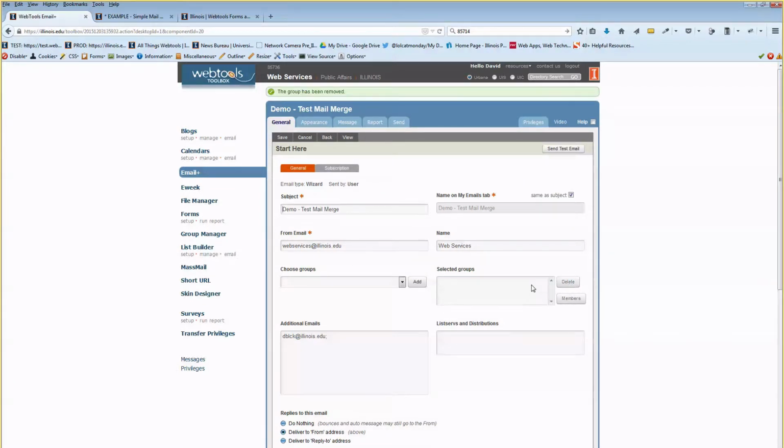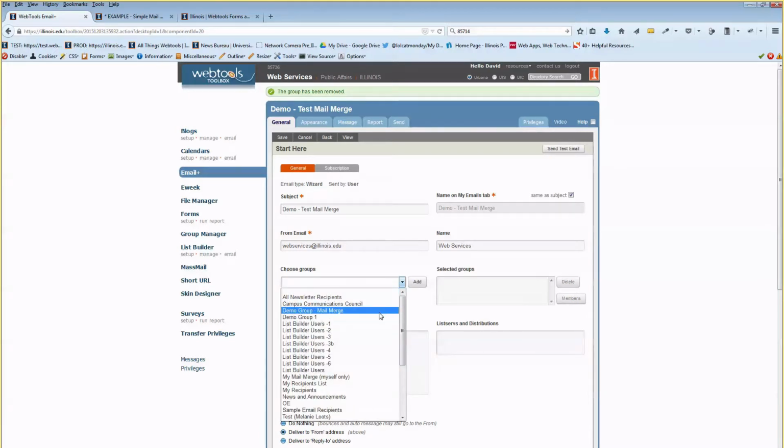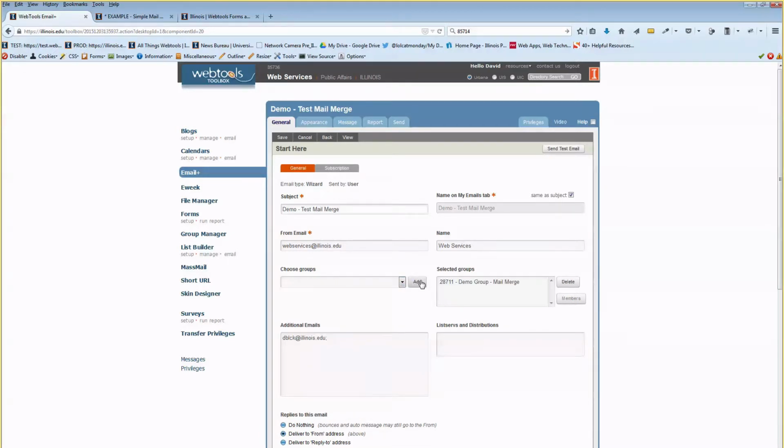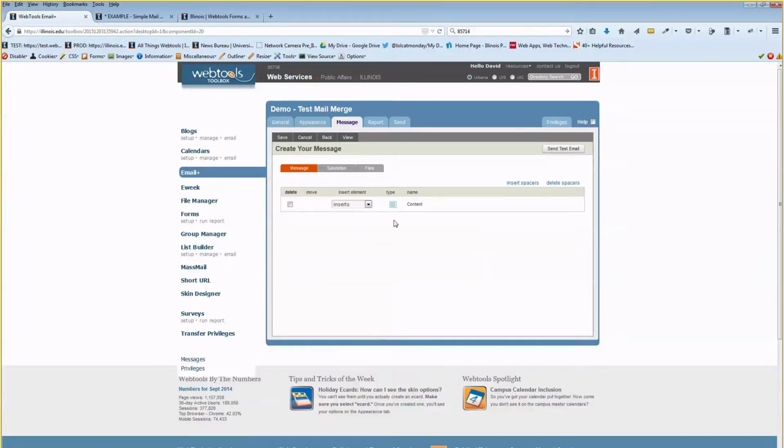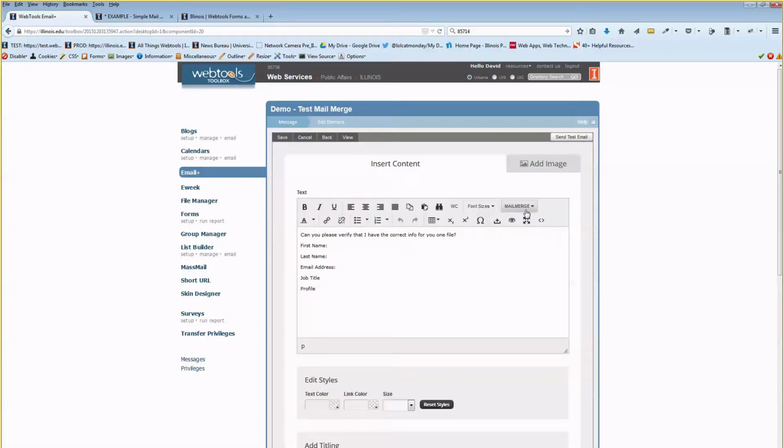So here, I don't want to use this group. This is just a fake group, but I want to actually add my demo mail merge group. When I do that, my message will pull in my content box. The correct variables will show up here. So here I do have first, last, email, link, and title now available for me to use. And so what I do is go to first name, and where I want it to appear, I just choose it. Last name, enter the last name. Email address, job title is the title, and my profile is actually a link.